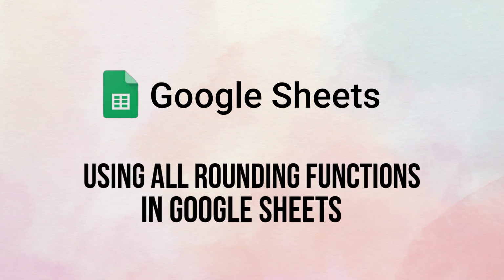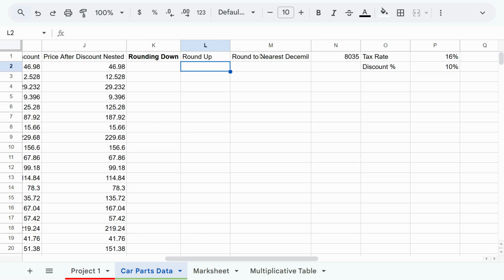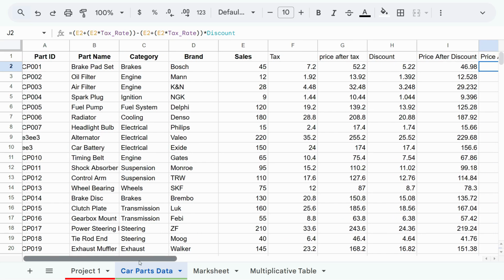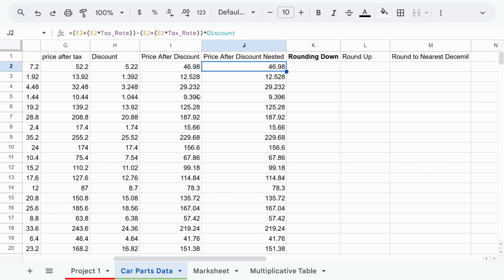In this video, we are going to see different examples on how you can round down, round up, or round to the nearest decimal places for a specific number. So we are going to take the example of the sheet that we have created for the car parts. And here, let's say that we have a price after discount and it's approximately 46.98, 12.528, and we are going to experiment with different roundings on this.